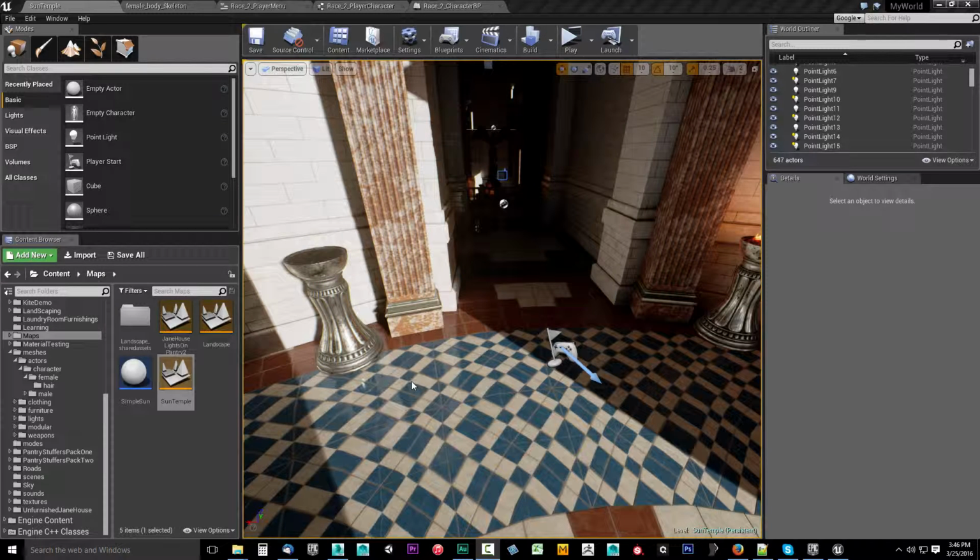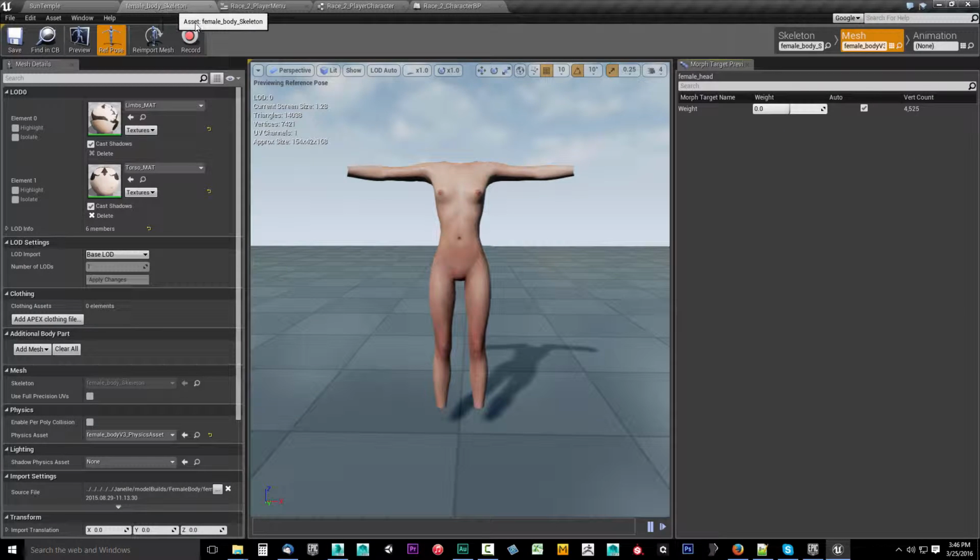Making this short video to show the issue that still exists with Unreal Engine 4.11 Preview 8, the set morph target bug that's been present ever since 4.8.3, which was the last version of the engine that this bug was not present. It is still present. Just to show you, I'm going to go into the female body skeleton real fast.